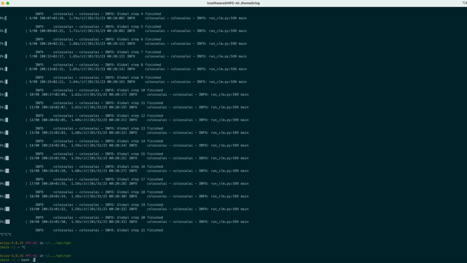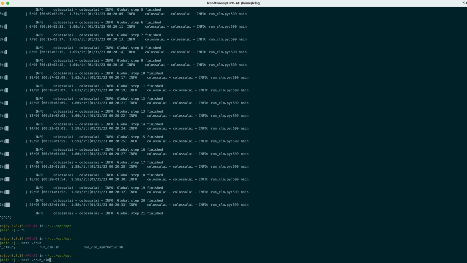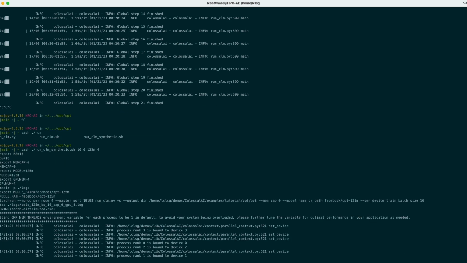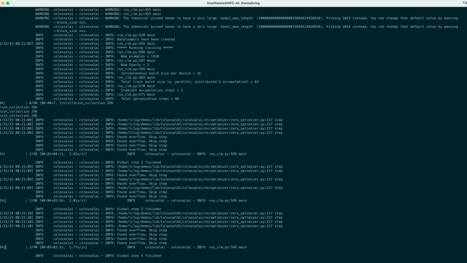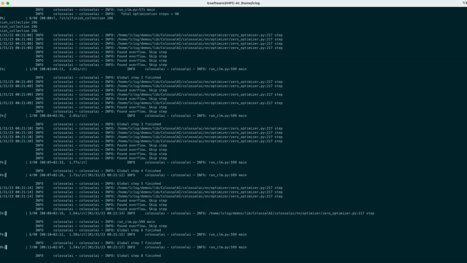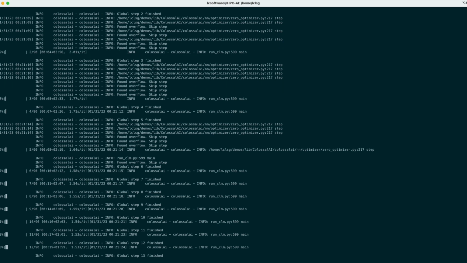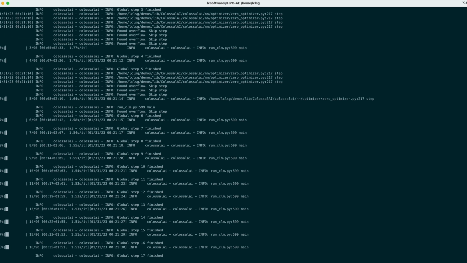Now, let's try to run the same script, but on 4 GPUs instead. As multiple GPUs are provided for data parallel training, the model parameters, optimizer states, and gradients are sharded over this array of GPUs. These tensors will be offloaded to the CPU memory when there's insufficient space on the GPU.